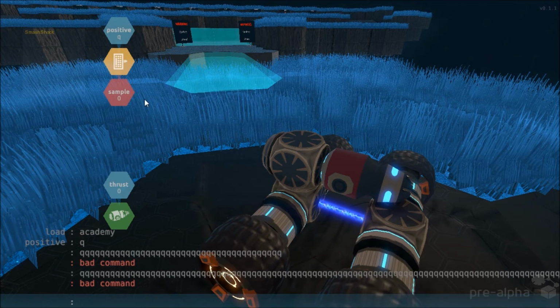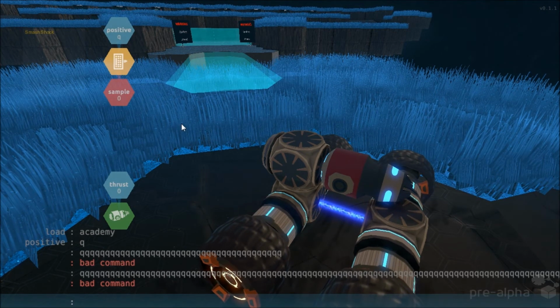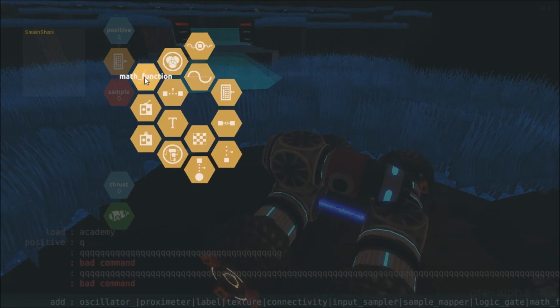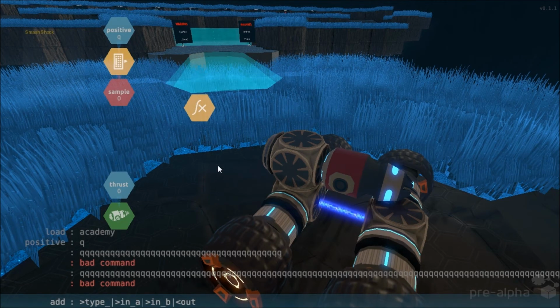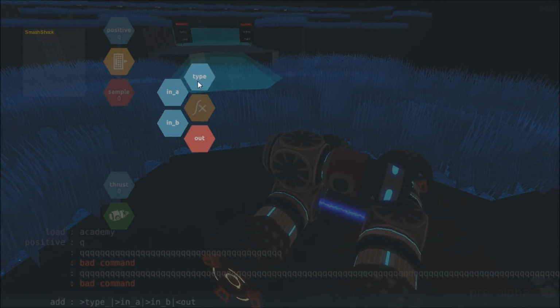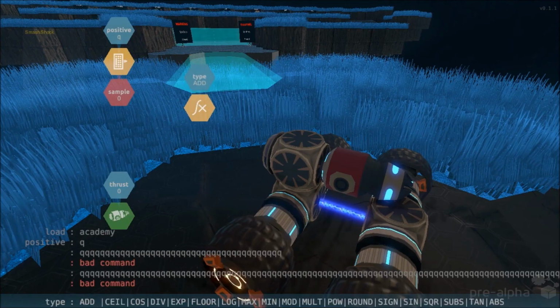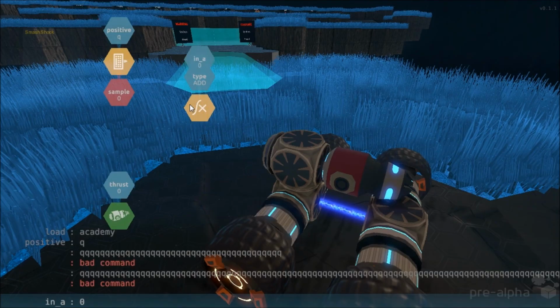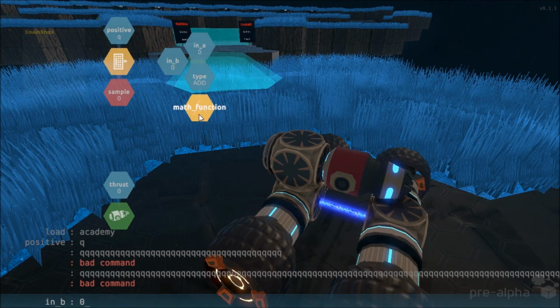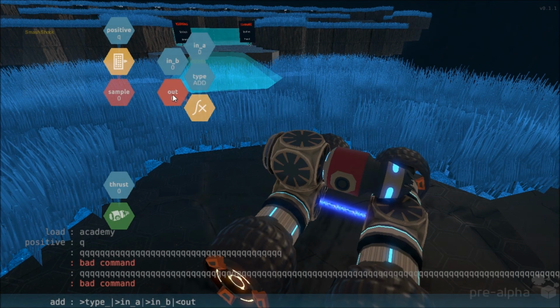Okay, moving on. Now we can add a math function to multiply this number so that we get more thrust. Hold down Control and then click on an empty tile, and we're going to select math function. And in math function, hold down Control and click. We're going to need all of these. Type designates what type of math function it is. There's a whole bunch of them, as you can see down here. We're going to need in A, which is the first number that it's going to use in the function, and in B, the second number it's going to use in the function, and out, the output.